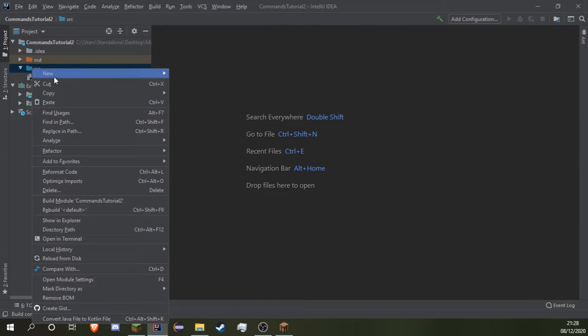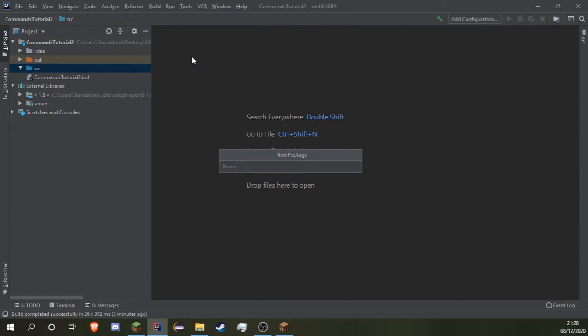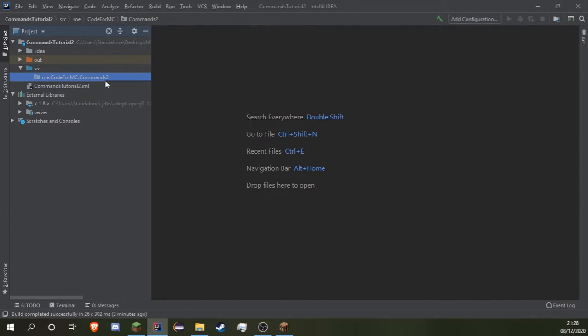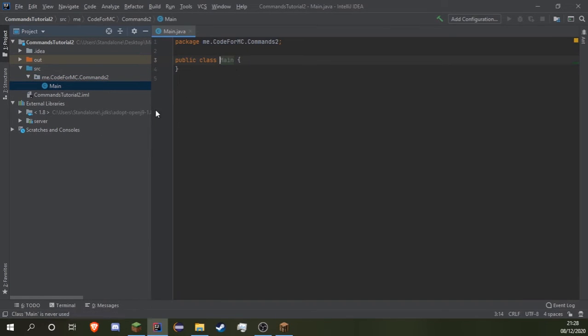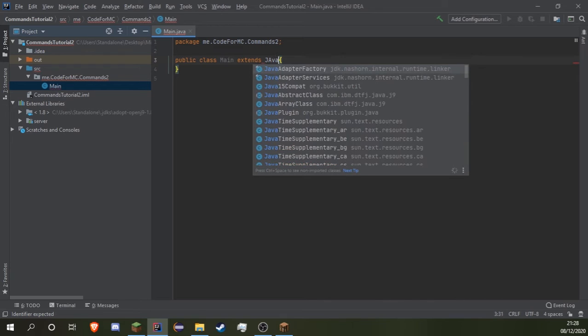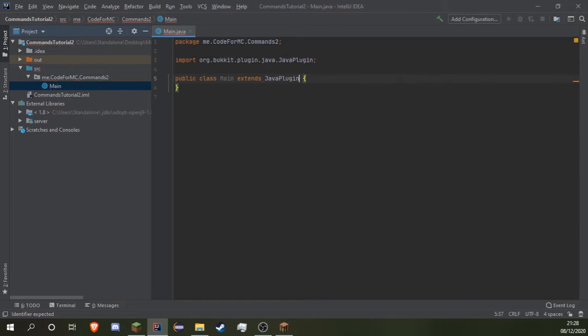So we're going to create a new package within the src, me.codeformc. Remember, call yourself what you are. I'm going to call this commandst. I'm going to create our new Java class, Main. Right, and as I have already got the library, if I just do extends JavaPlugin, then there's no error as it imports it for me.